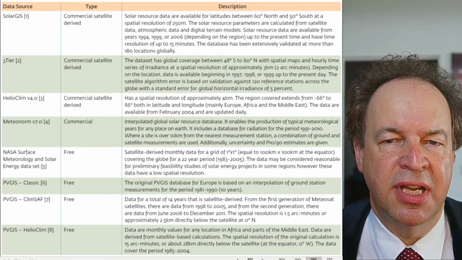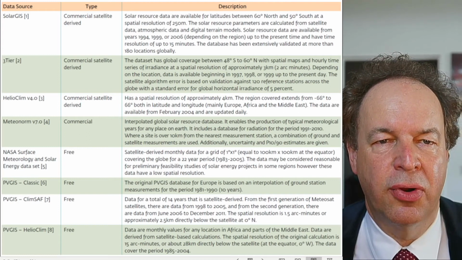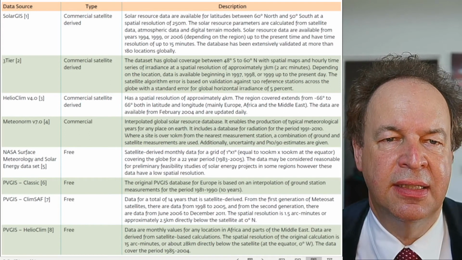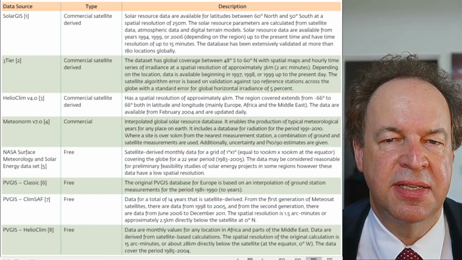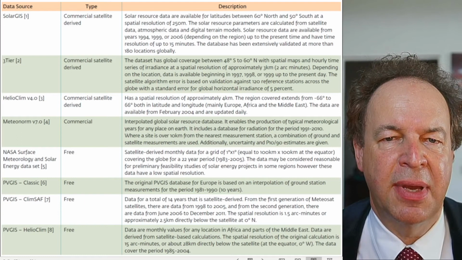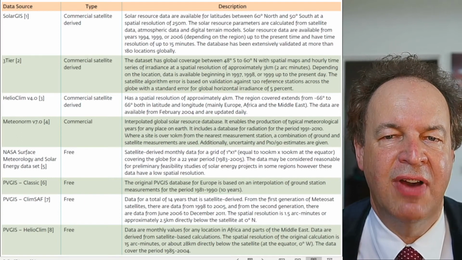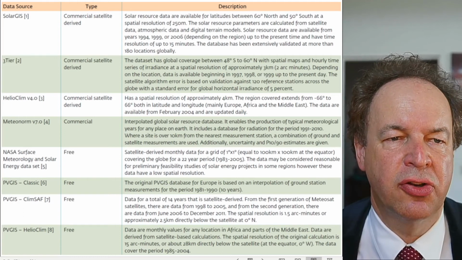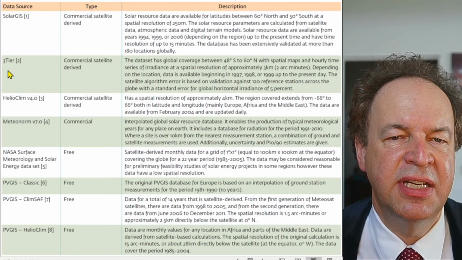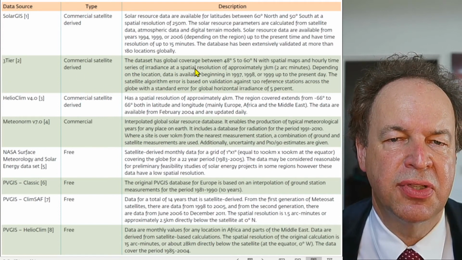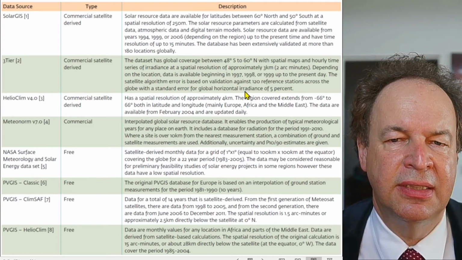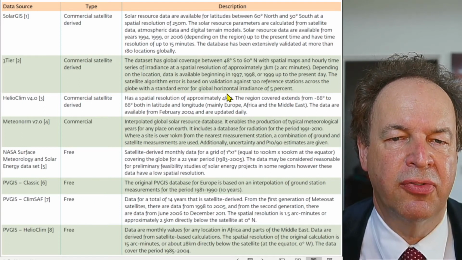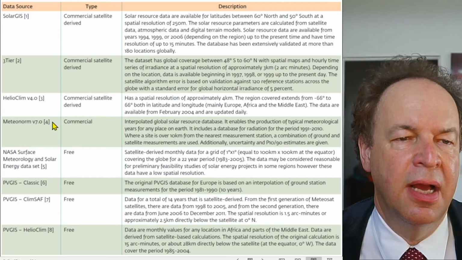Solar resource data are available from the years 1994, 1999, or 2006, depending on the region and so on, and a time resolution of 15 minutes. And this database has been extensively validated, that's important, at more than 180 locations globally. Then 3-tier, which I don't know so well, is also quite similar. And here you see 120 reference stations across the globe with a standard error of global irradiance of 5%.